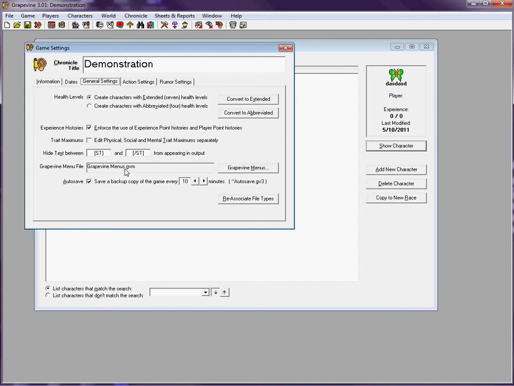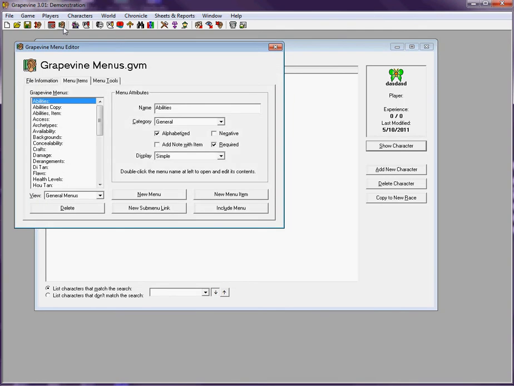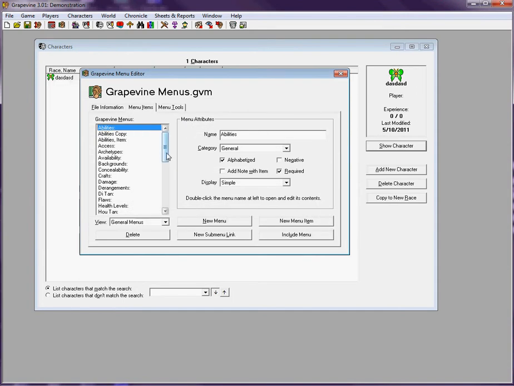So, if you want menu customization, you go to the menu editor there. It's the little green stuff behind it. And you see all the menus in Grapevine. Those are just the generals, and you can obviously go to the genre-specific ones. The way these are structured is fairly simple.